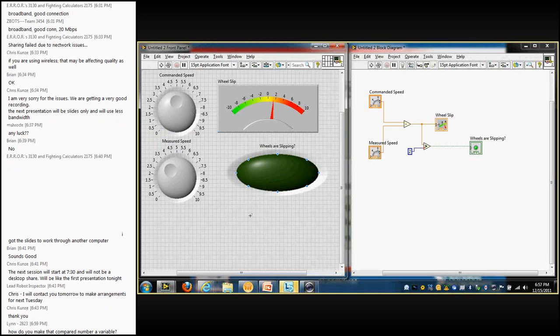Some of the more useful tools, I feel like this light bulb is called highlight execution, and it's probably one of the very useful things inside of LabVIEW if you're having trouble or you're trying to debug.